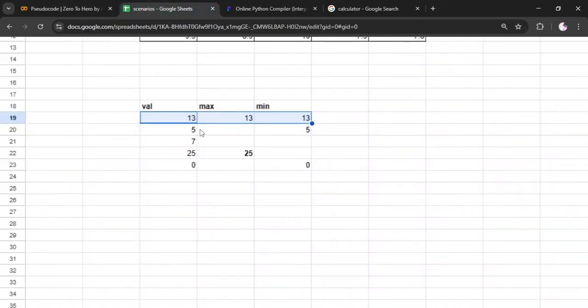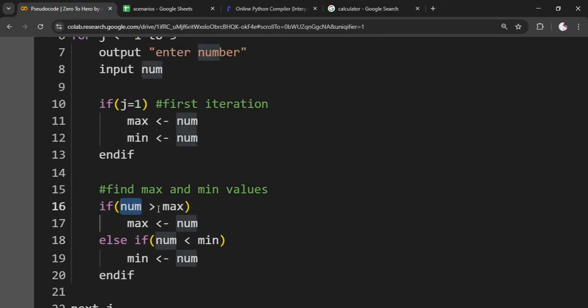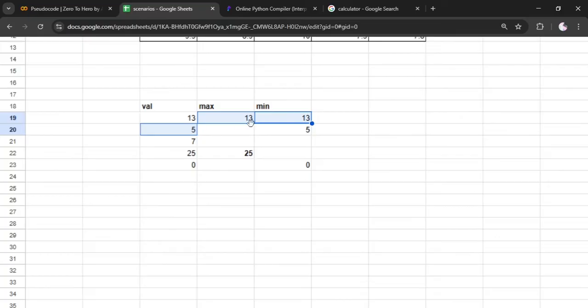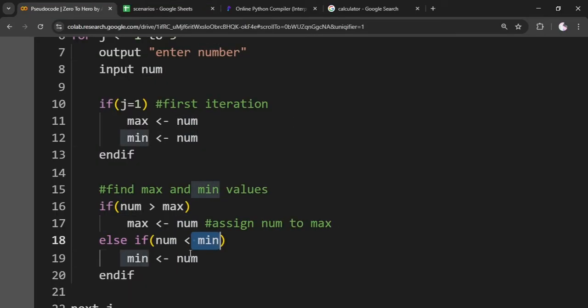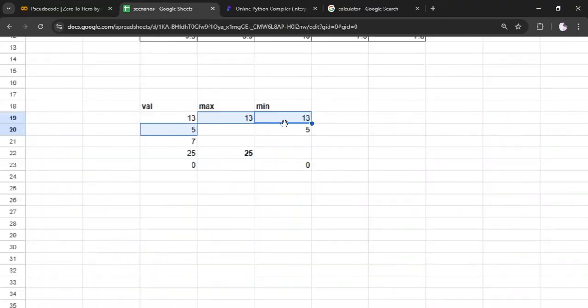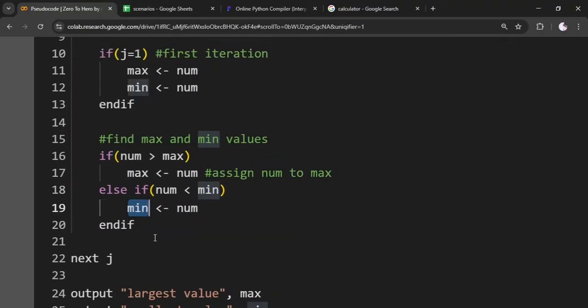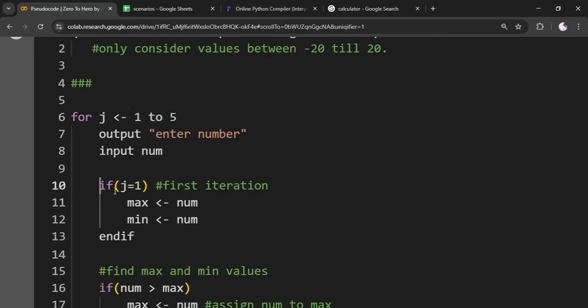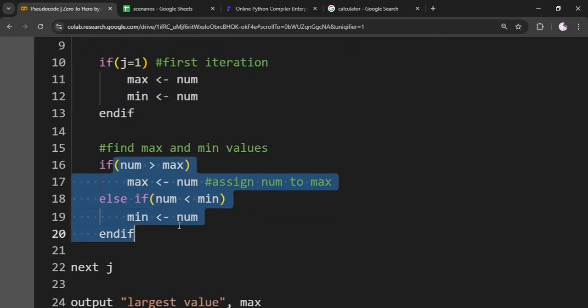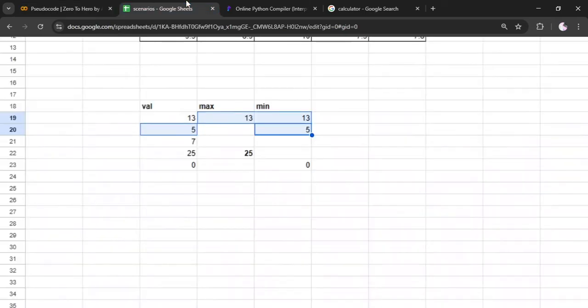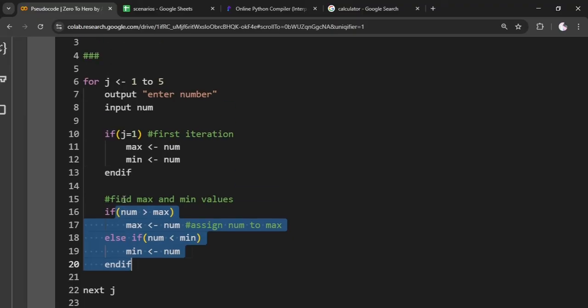So the next time you have a value 5, you check it against maximum and minimum. You check, is the current value greater than max? If that is so, then assign number to max. This value would become max. So 5 doesn't become max here, but 5 definitely becomes min. So we check, is 5 less than 13? Yes, so 5 would become the minimum, and this is exactly what happened here. Then this will repeat for the second time. When j becomes 2, this condition would not work, and it will repeat for the second number, and then it will check again if it is maximum or minimum, and this whole process will repeat, and you will end up getting the correct largest and minimum value.